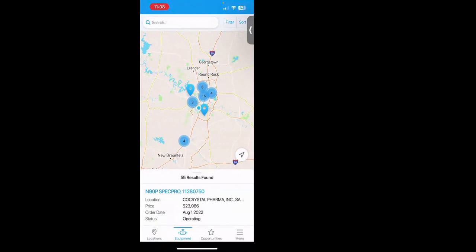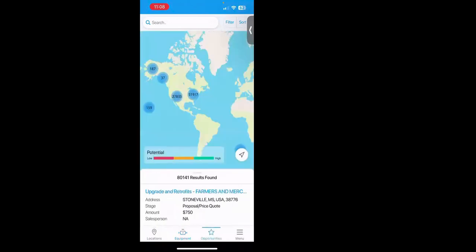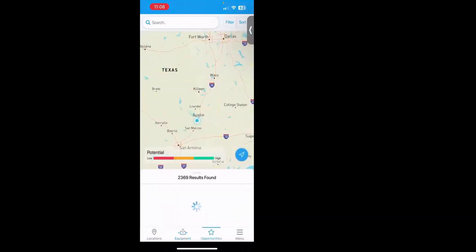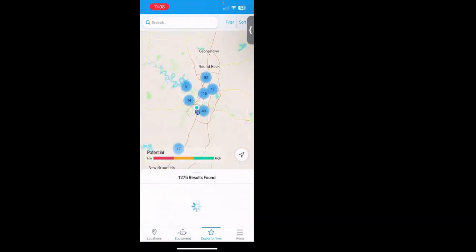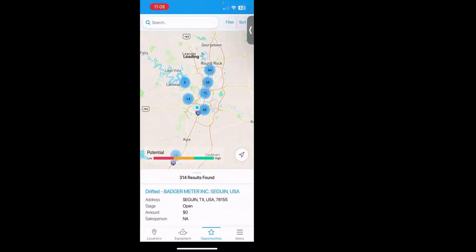I can also do things like look for opportunities nearby as well. So again, here, if I zoom in, I can see all of the customer locations that have opportunities as well and see a list of those customer opportunities. So this is very useful if you're trying to plan a visit to another city, or you're in another city, you have some downtime and you want to find some more customers to visit around you.